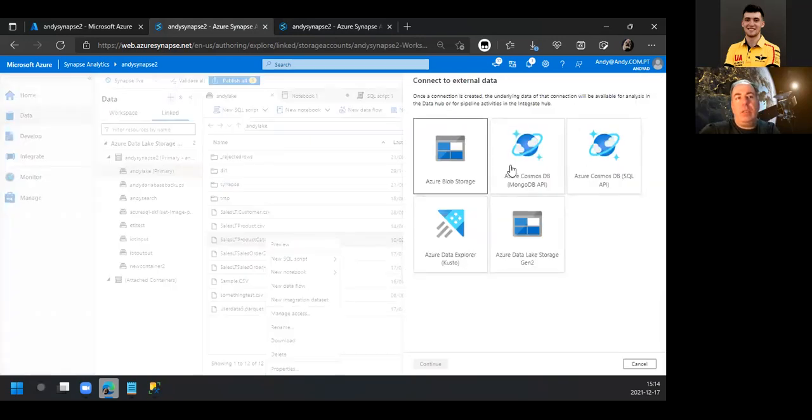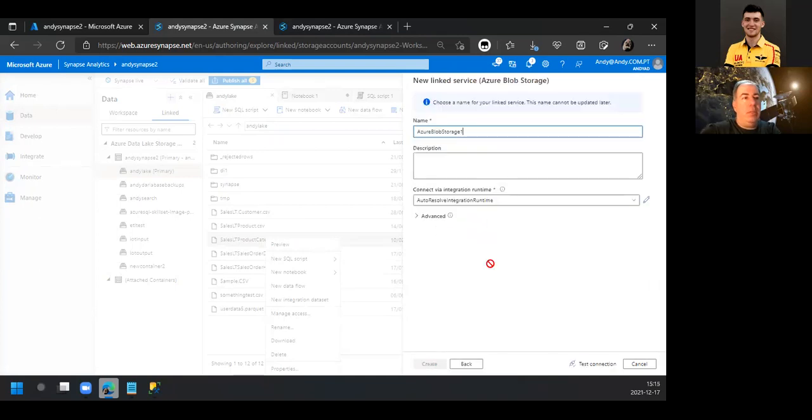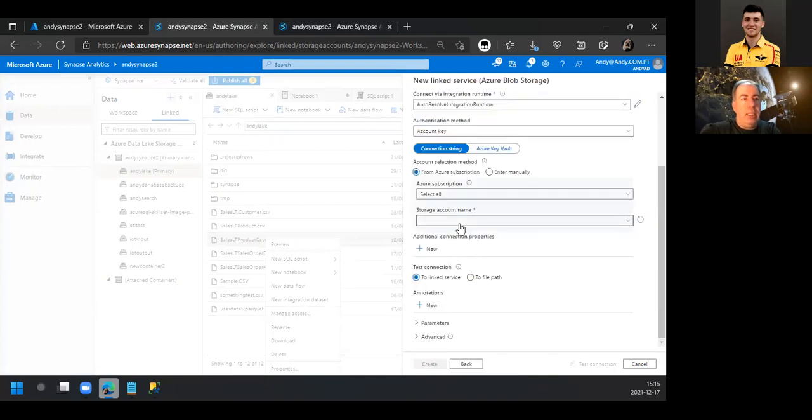Currently, you can connect to CosmosDB with either of this, to Data Explorer, or to Blob Storage or Data Lake. So if I connect to a different Blob Storage, I can actually go there and say storage account name and get a different Blob Storage. And then test connection. Hopefully it will test okay, and then create it. And then inside of this, I also have some test examples that have CSVs and things like that as well. So the end result will end up being the same, right?